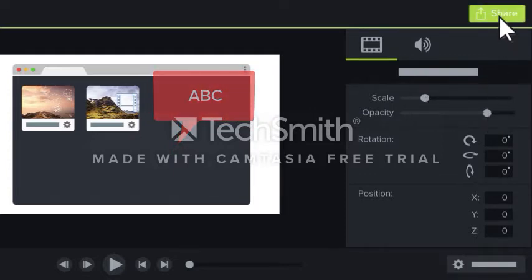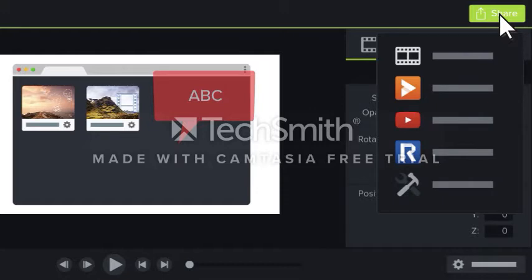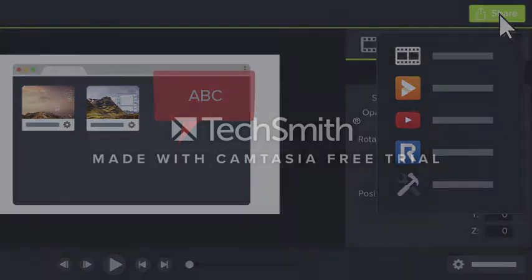When you're satisfied with it, produce it, either as a file on your computer or share it directly to popular web destinations.